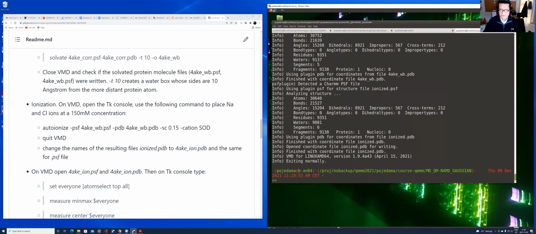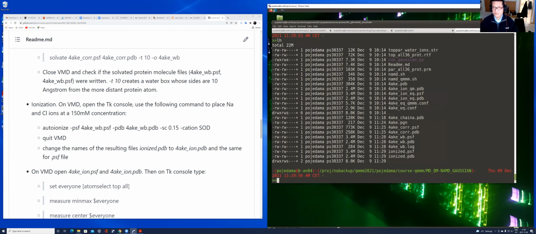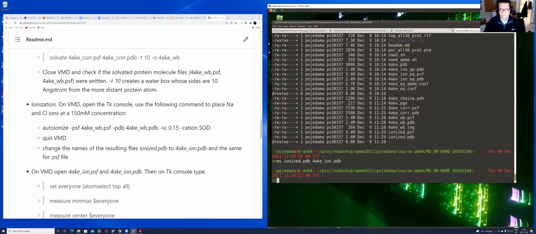So if you check the files that were generated, we see that now there is an ionized file, right? Just for convenience, I will modify the names. I will rename ionized.pdb to something like 4AKE_ion.pdb, and do the same for the PSF file.